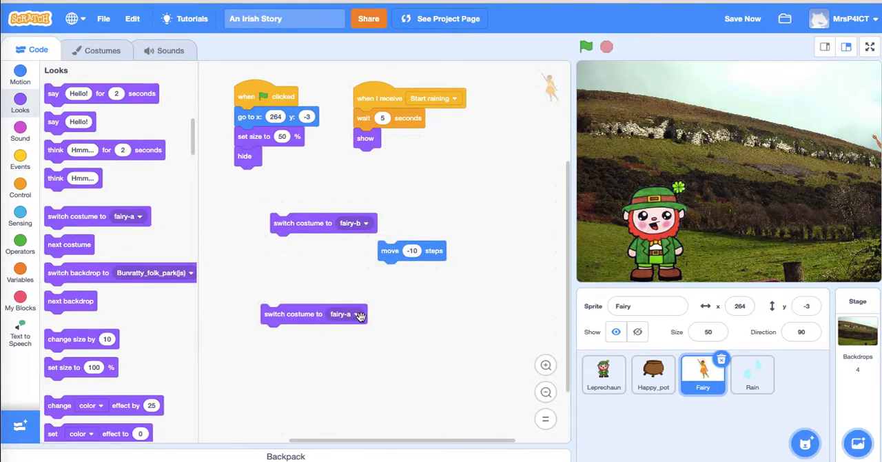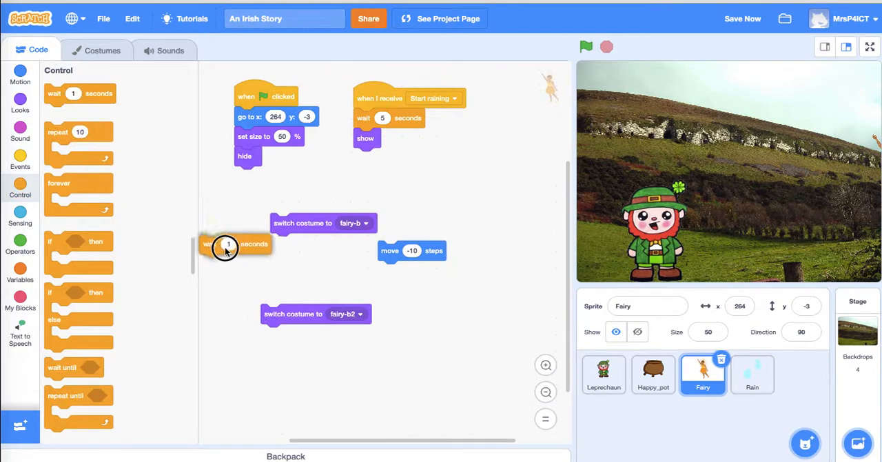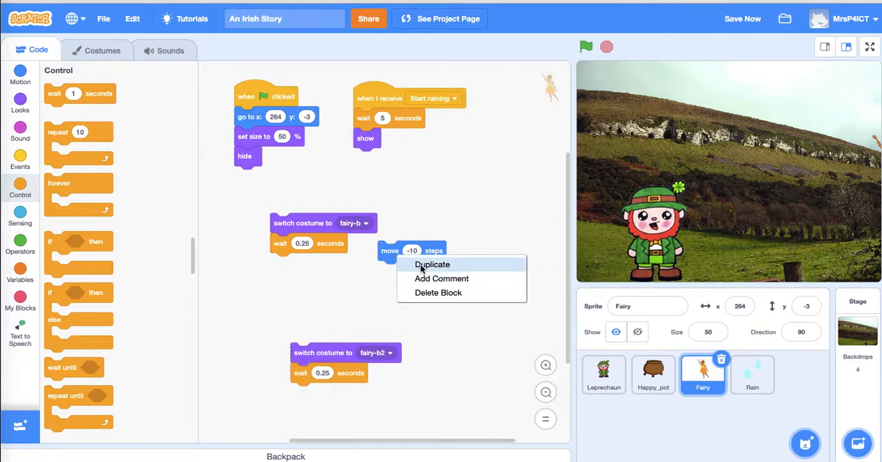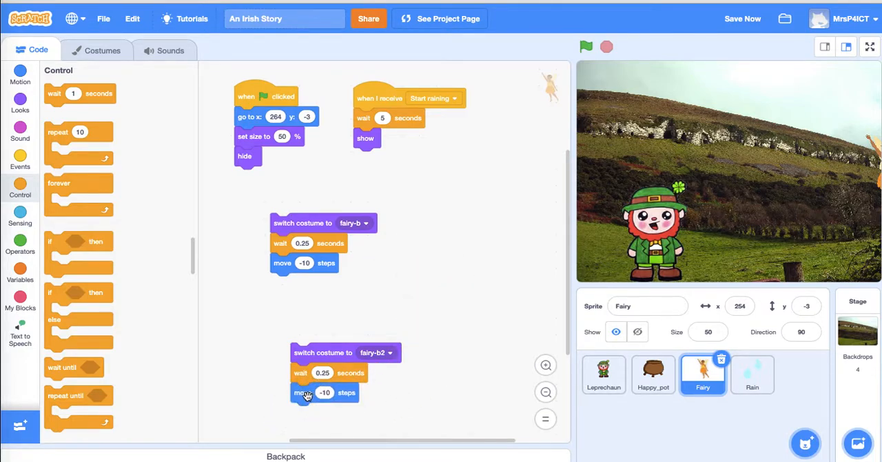And Fairy B2 with some wait time in between so we can see her wings beating. Five. Whoops. We'll just duplicate that. This has to be the end of each one. And then every time she beats, put that in there.